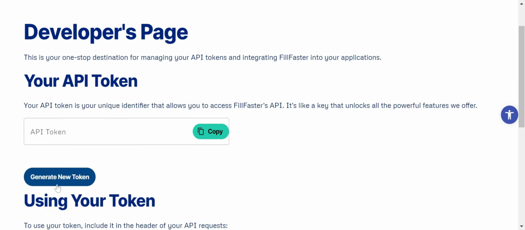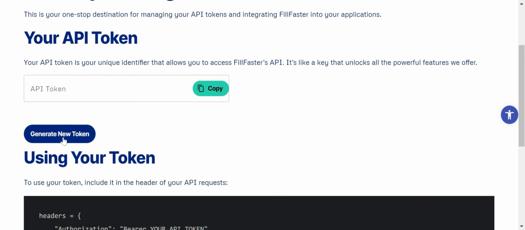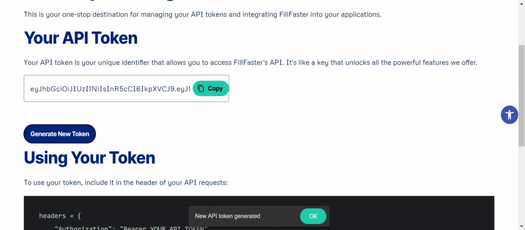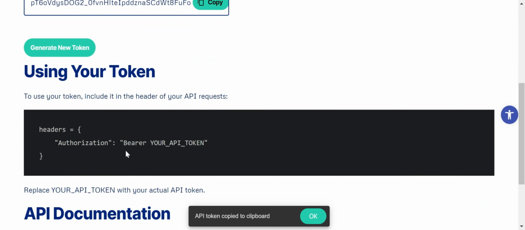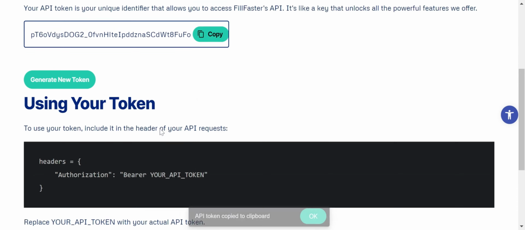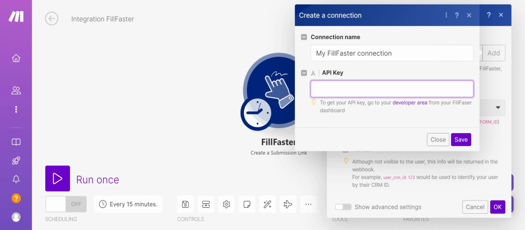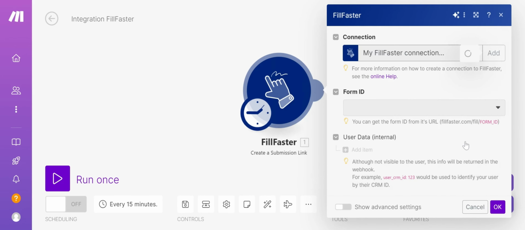If it's your first time, you will not have API token, so make sure to click on generate a new token. Once you get the token, click copy. Here you can see how you use the token in API, but for now we don't need that. We just go and paste the token here in make, then save.